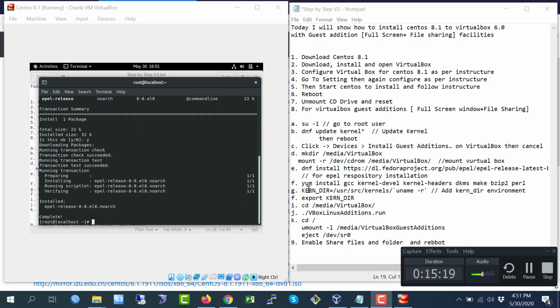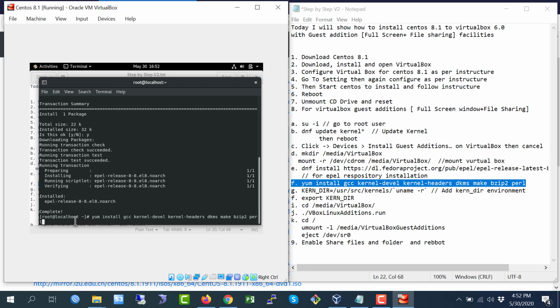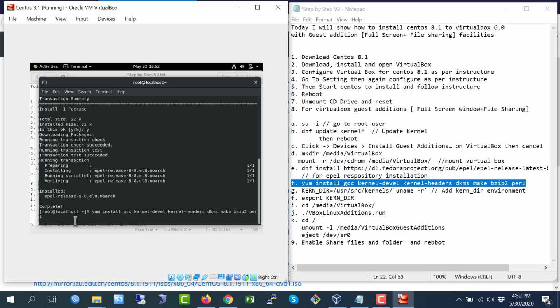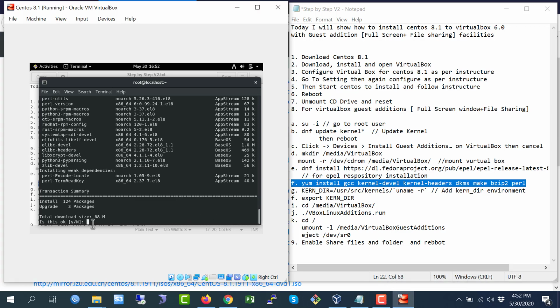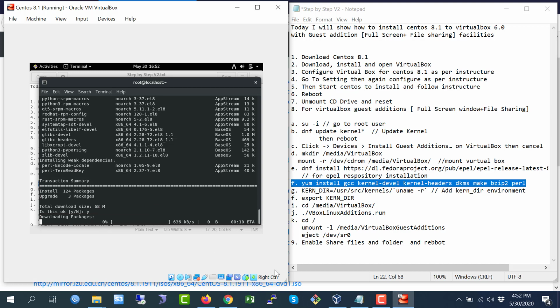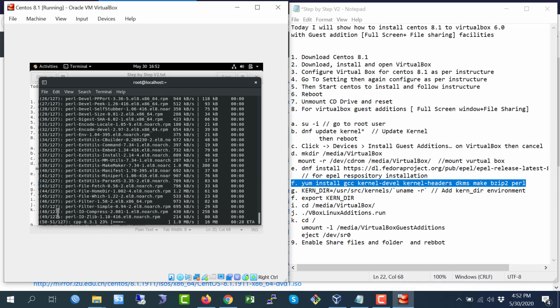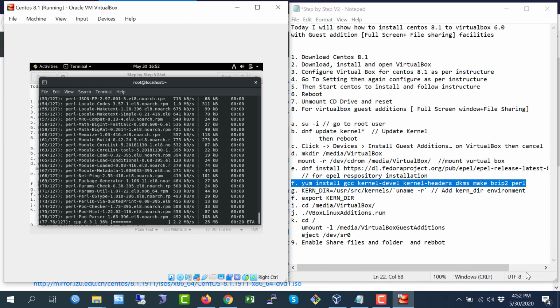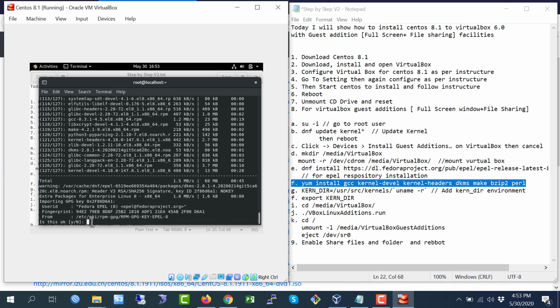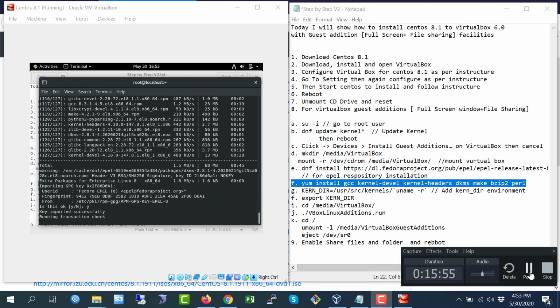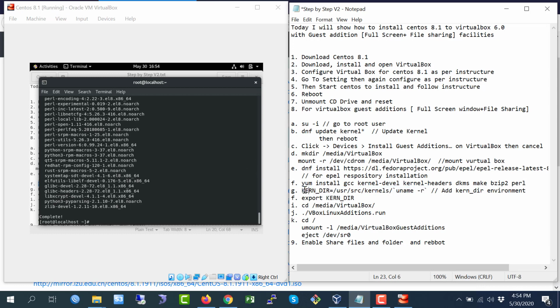Now I'm going to step number F and install this repository. Just press enter. You see it is downloading and installing. Now I'm going to press Y. Here are a total of 127 packages, so it needs time to install and update. Now I'm going to press Y again. Okay, installation has been done.